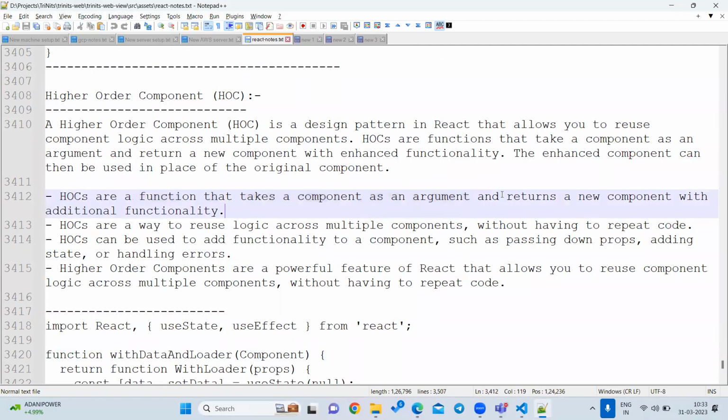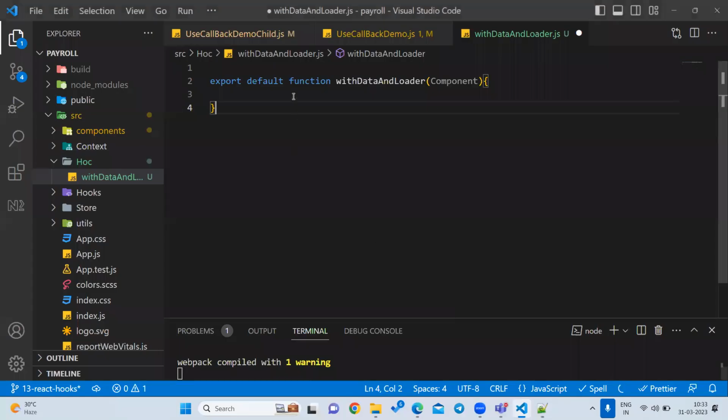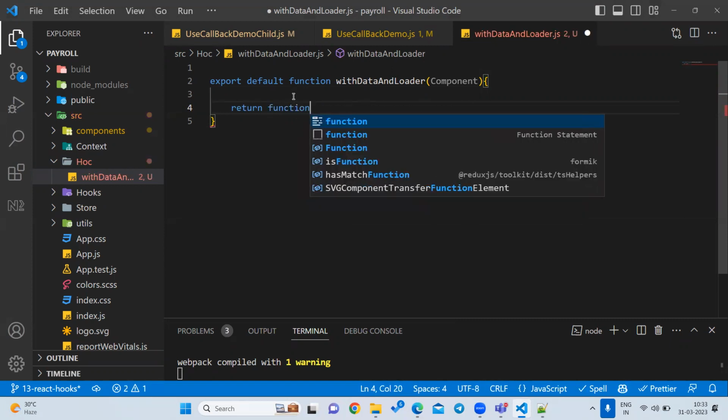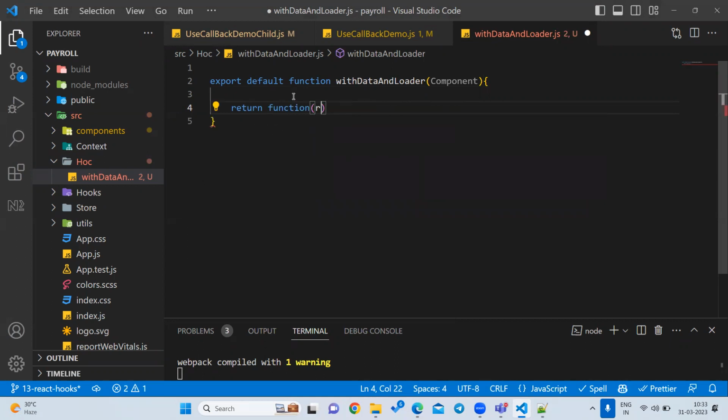Now what is the next thing? It returns a new component with additional functionality. Whenever we want to return a new component, I will say return a new function, something like this. Return function, and you can write props.